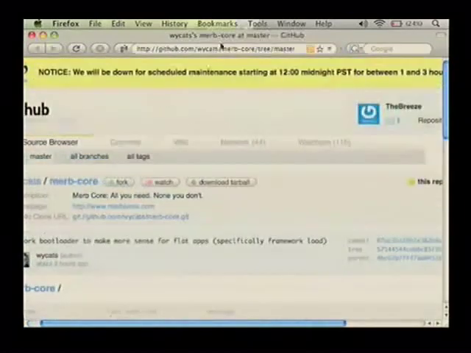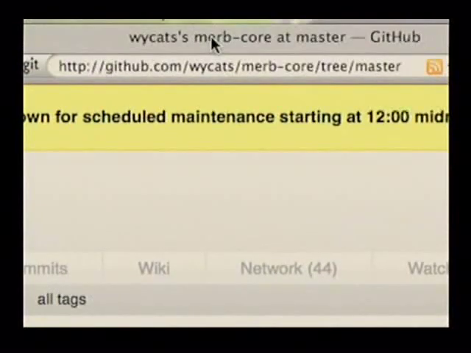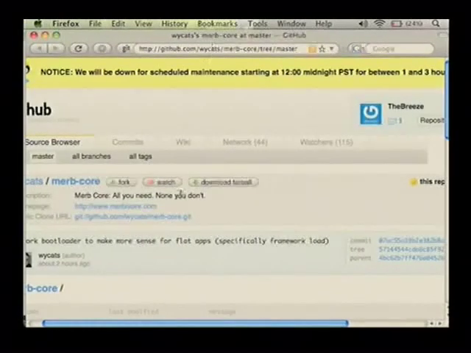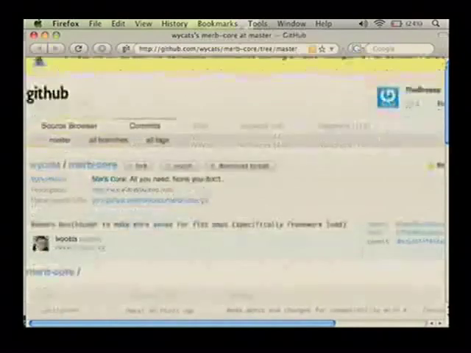So this is the URL to the main place where they're managing the code for Merb Core and Merb to Git repository. And this is GitHub. This company was started by a past SD Ruby member who went on the exodus to San Francisco to work for PowerSet. But yeah, this is a great company that they're starting, and it's a really nice management tool.